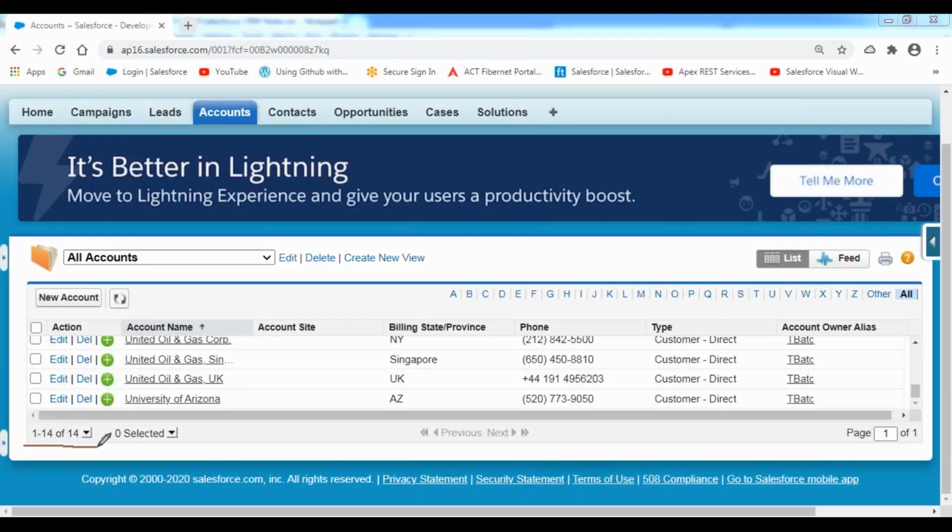So now here it is indicating 1 to 14 of 14. In total, all the 14 records are visible. But I don't want to display all the 14. I want to show only some specific records. How many can you specify?